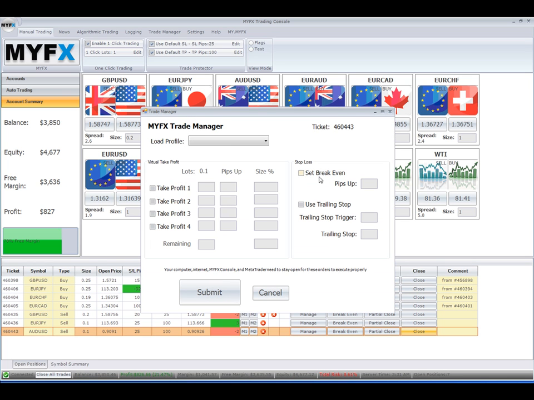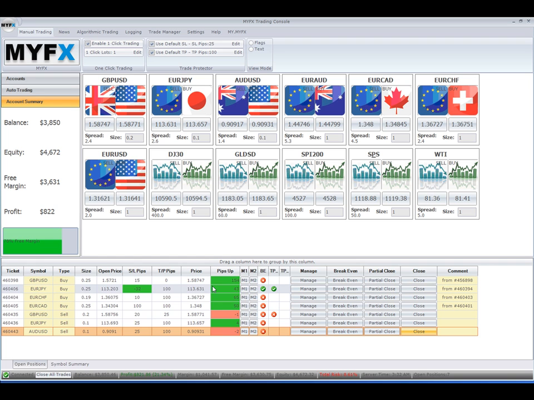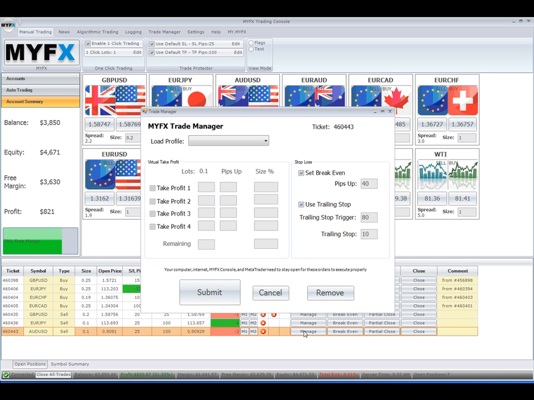With this profile, I just want to set break even at plus 40 pips and use a trailing stop when price is 80 pips above entry price. This time I'm going to trail by 10. I simply select Submit, and that trade is now managed for me. If you'd like to check which profile you have managed in a trade, again simply click on Manage. You can then see the parameters and then either click Submit or Cancel.